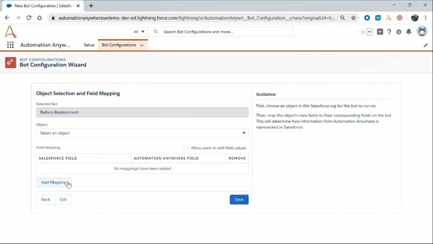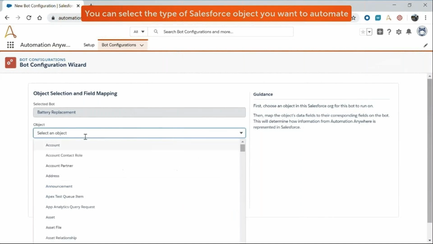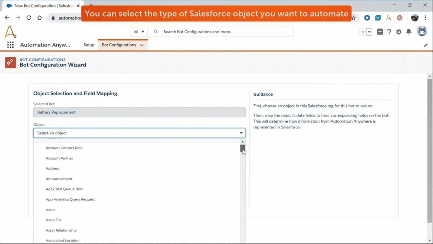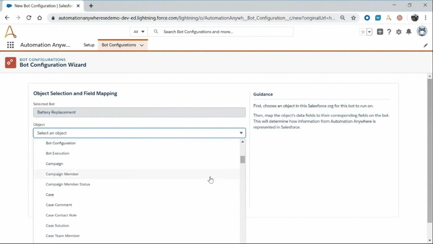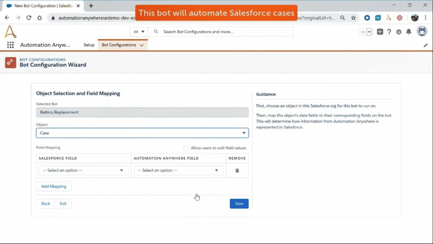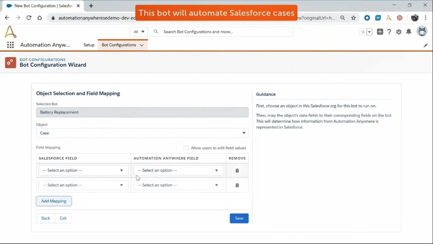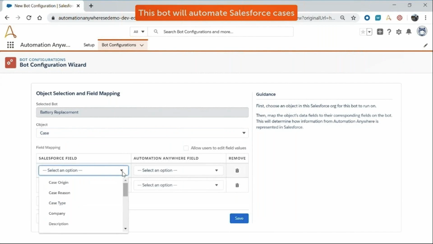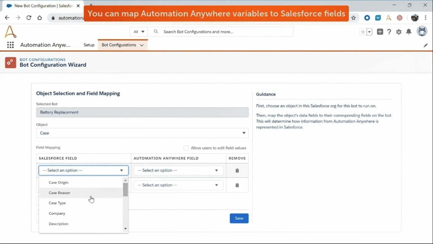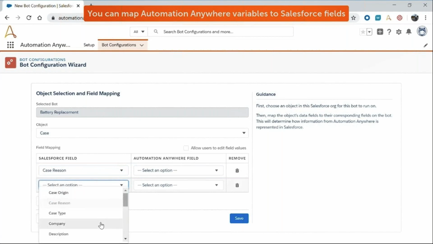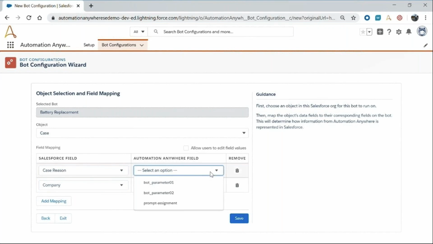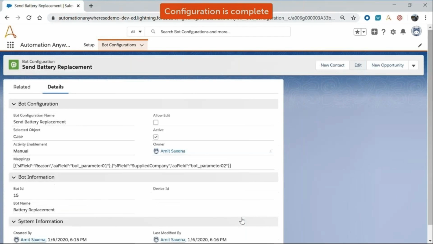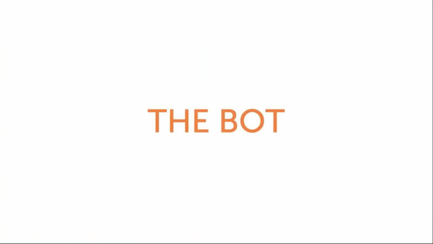Here, we have to pass some data back and forth between the Salesforce platform and the Automation Anywhere platform. This is where we are going to establish the connection between the fields in both the applications. You can see there is one column for mentioning which field from Salesforce, and next to it we map it to the Automation Anywhere fields. As you can see, there are a couple of parameters defined in the bot, which are configured now so that the data can be passed across. And now the configuration is complete.